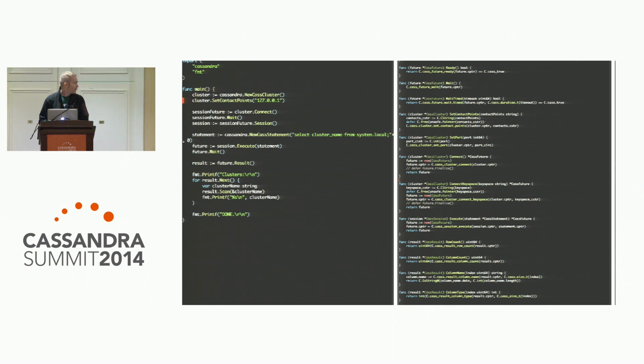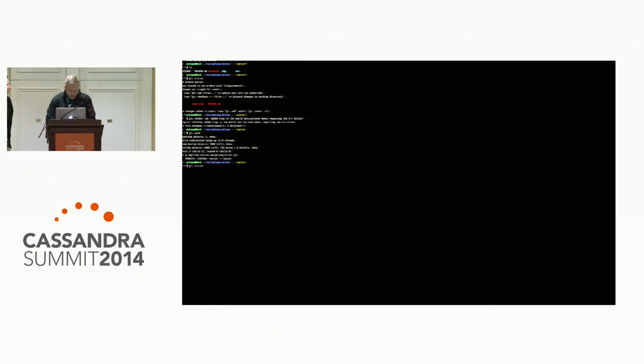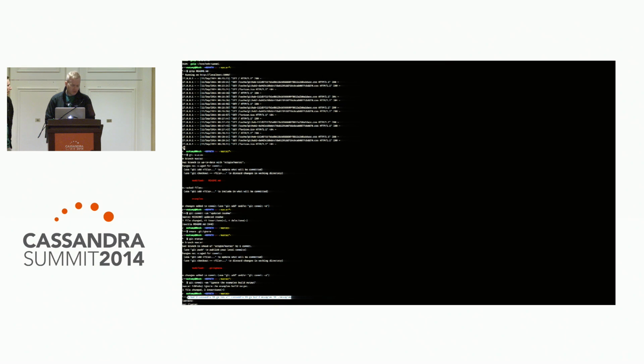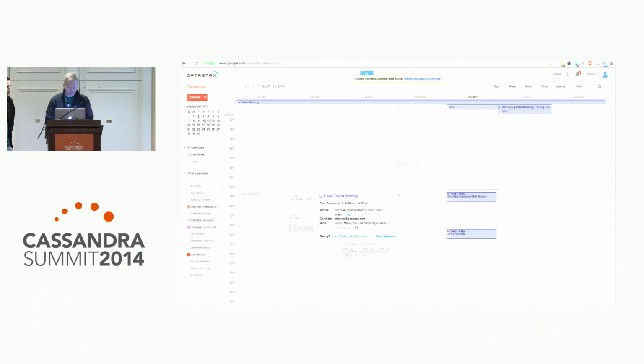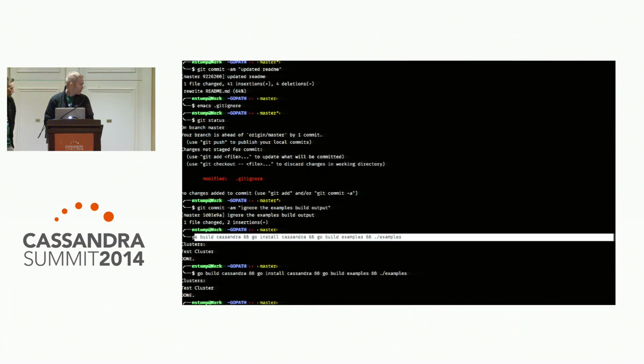It's idiomatic, so I'm just going to create a new cluster, and I'm going to connect using that cluster, and wait for it to connect. I'm going to execute a statement and get some stuff back. Let's go ahead and do that. Boom, pull the cluster. So I'm just iterating through all the cluster names.